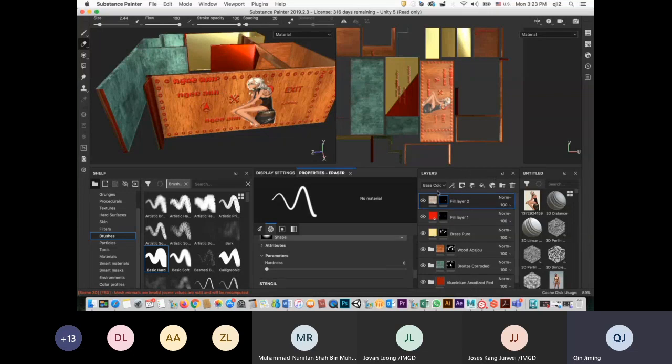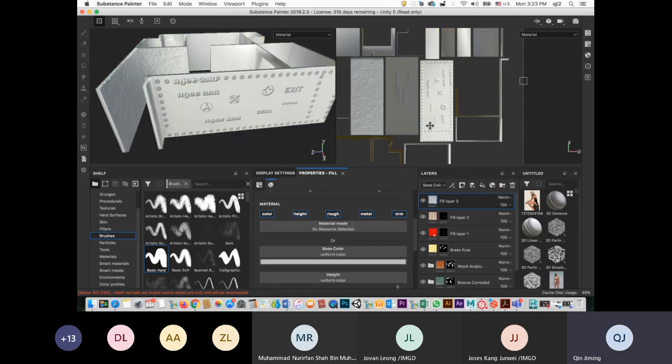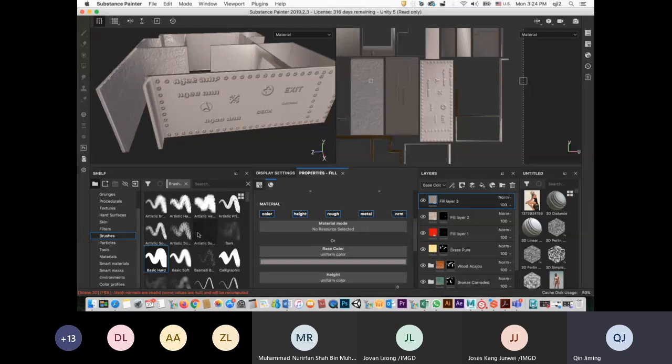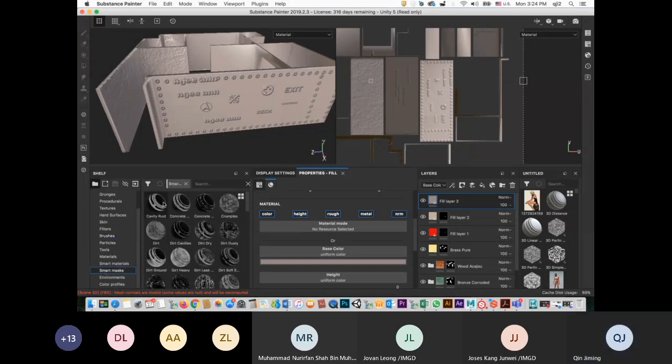Usually I will put this layer on top, so this layer will cover everything. Okay, this is important. I go to create a fill layer, right? Okay, so I'm going to give it a little bit of color, a little bit dark. This one is not a smart material. This one is a smart mask. Okay, important: this is a smart mask. So you go to smart mask.